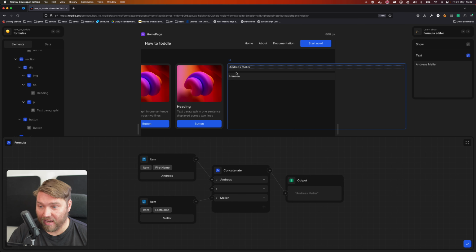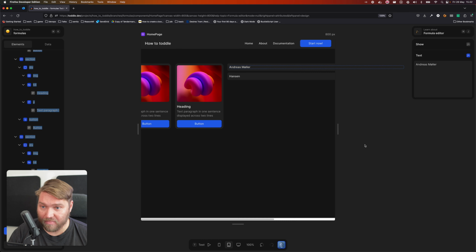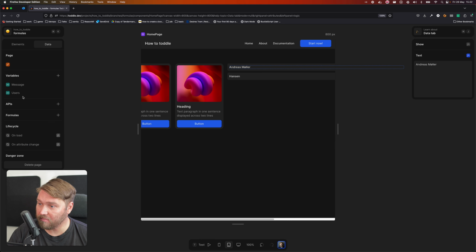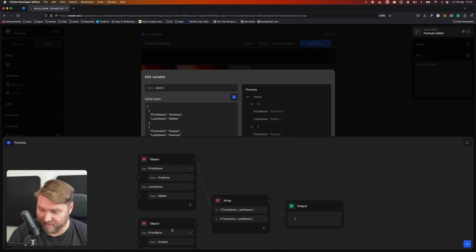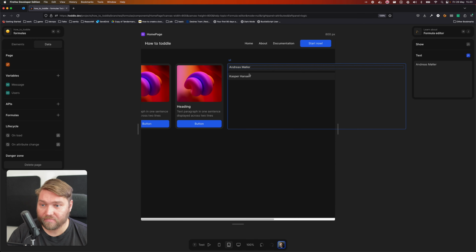And it looks like I am missing something, maybe misdefined something in my users. Yes, I have a lowercase n here. Let's go and fix that. There we go. So you can see for the first list item, it picked the first item in the list, my user, and for the second, my co-founder Casper's user.